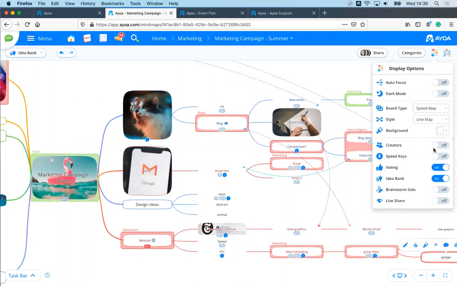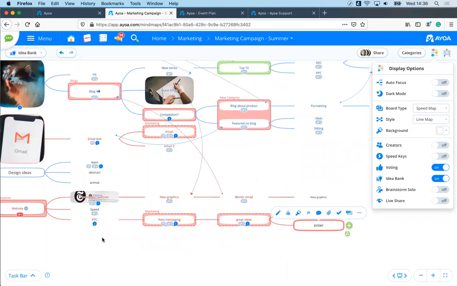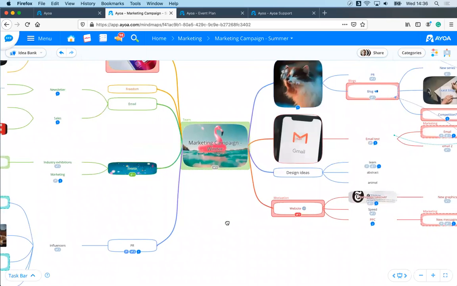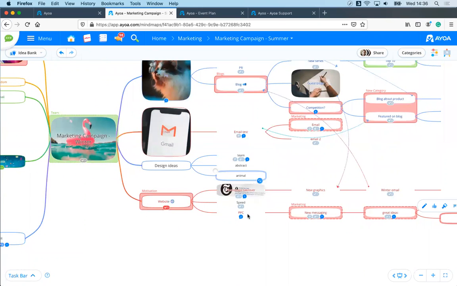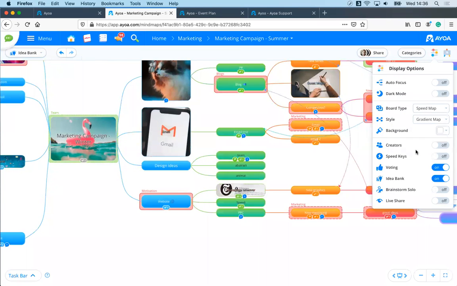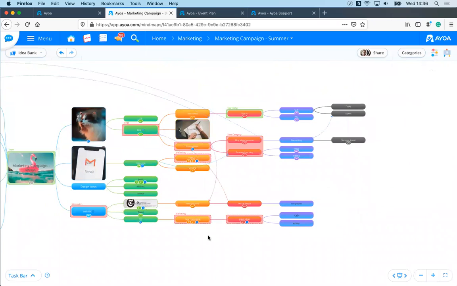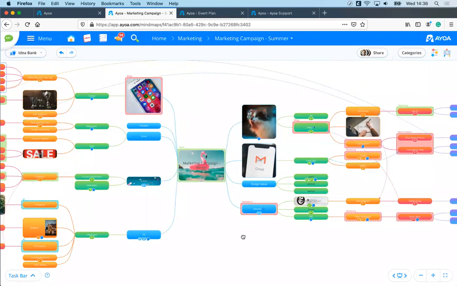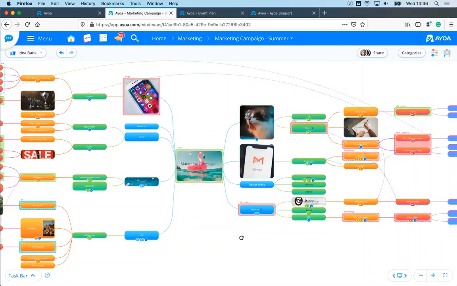Then we've also got the line map. So that's quite similar as well, where there's a lot more white space available between each of the branches. And then finally, we've got the gradient map. And this one's really nice. It's got quite a different feel to normal mind maps.